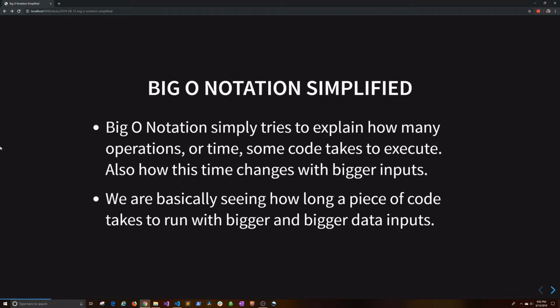So Big O Notation simply tries to explain how many operations or how much time some code takes to execute, and also how this time changes with bigger inputs. So we're basically saying how long a piece of code takes to run as the data input gets bigger and bigger. And what do we need Big O Notation for? There's a couple of reasons.